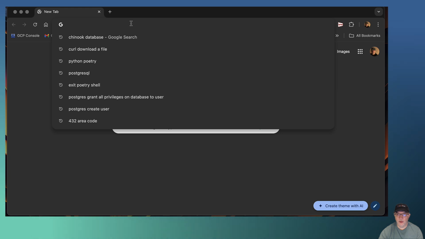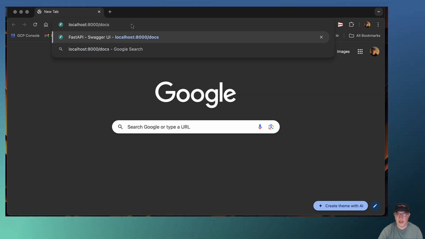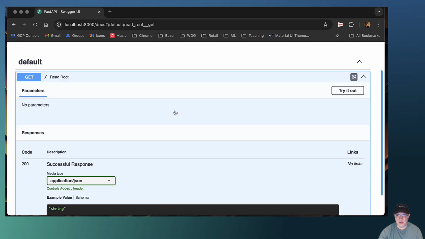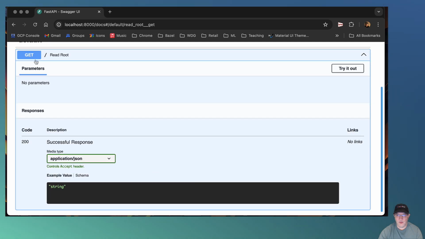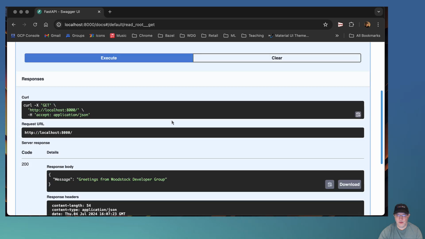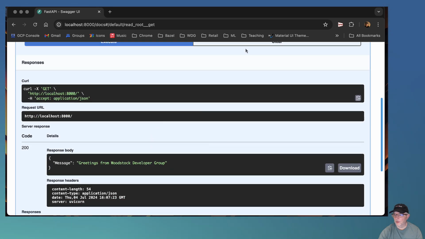Now we'll jump over into our browser and go to localhost:8000/docs. We saw that on the other side, and we can see that it created a Swagger UI for us that allows us to execute the endpoint that we just created. So we'll go ahead and try it out, hit execute. And here we can see the message: greetings from Woodstock Developer Group.